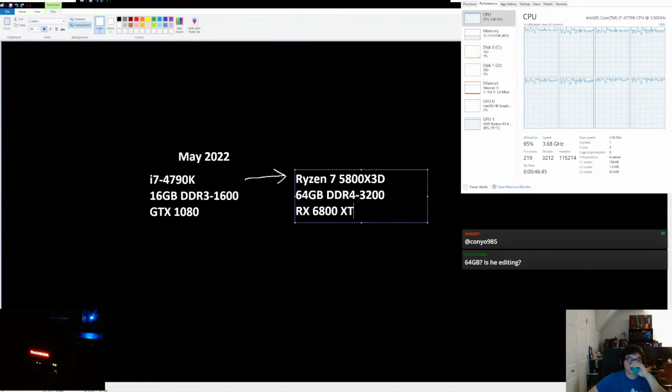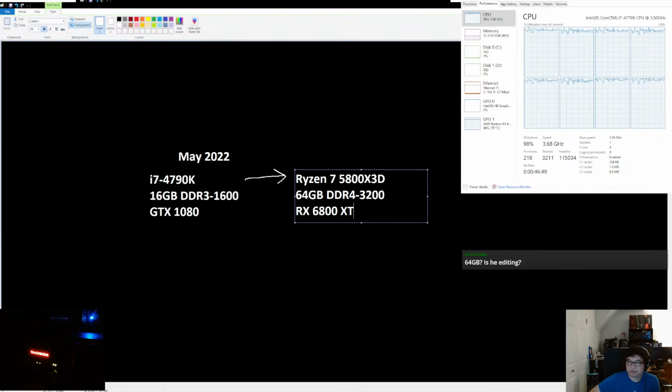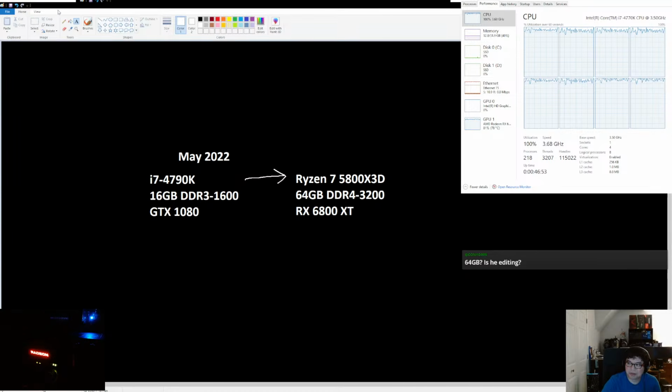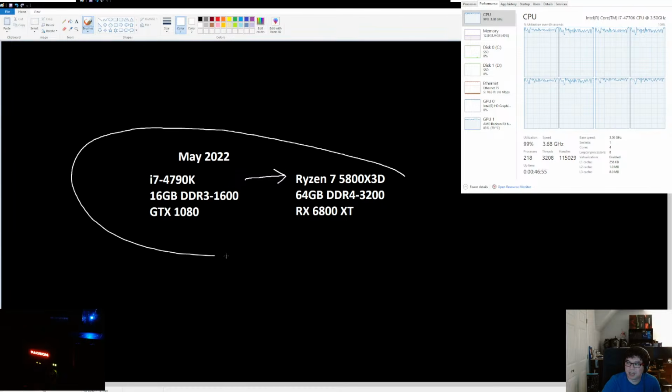So yeah, he went from this to this. This was like the ultimate upgrade right here. This is probably the biggest jump I've seen in all the upgrades that I've seen over the years. This by far takes the cake in terms of the biggest upgrade I have seen.